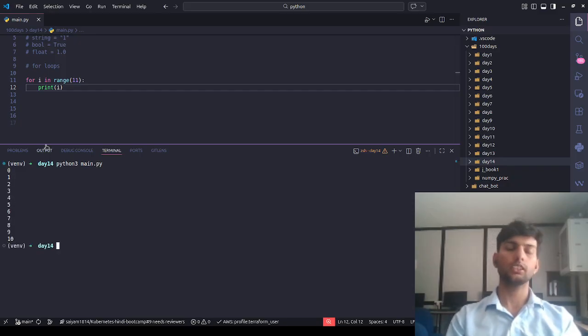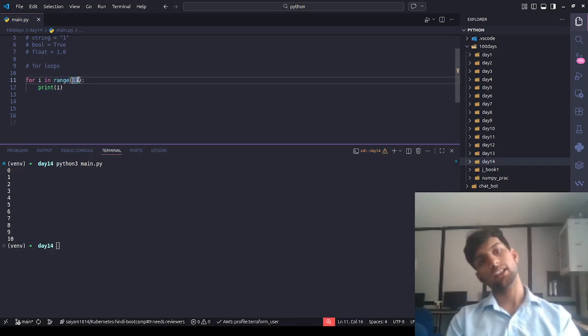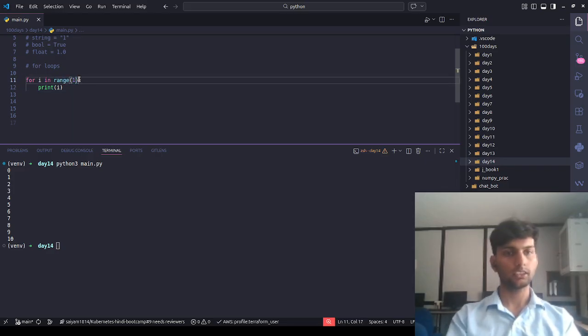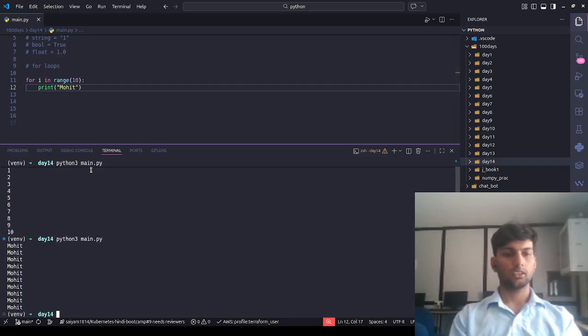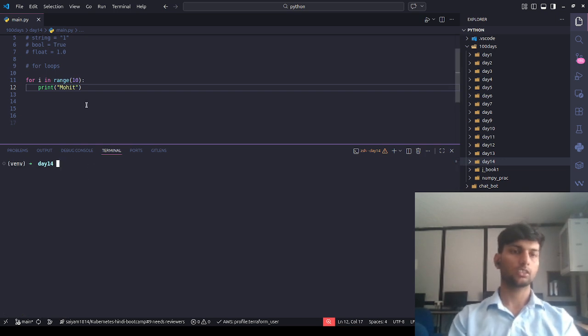As you can see, it went from 0 to 10, meaning 11 times: 1, 2, 3, 4, 5, 6, 7, 8, 9, 10, 11. So basically, if we didn't mention any code. So now what will I do? I will print Mohit 10 times. And here we go. We have just saved tons of lines right now.